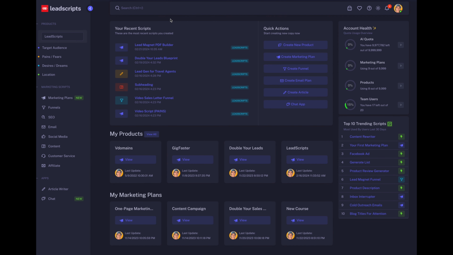I'm going to show you exactly what you need to do in LeadScripts, how we do it in LeadScripts, but it's the same principles for everything. What we're doing is we're going to create a PDF download so that we can give that to a potential lead and they give us their email address. And they're gonna want it, we're gonna get their email, and then we're gonna start sending them emails, nurturing them, and giving them all kinds of value so that they want to give us their money to buy our products.